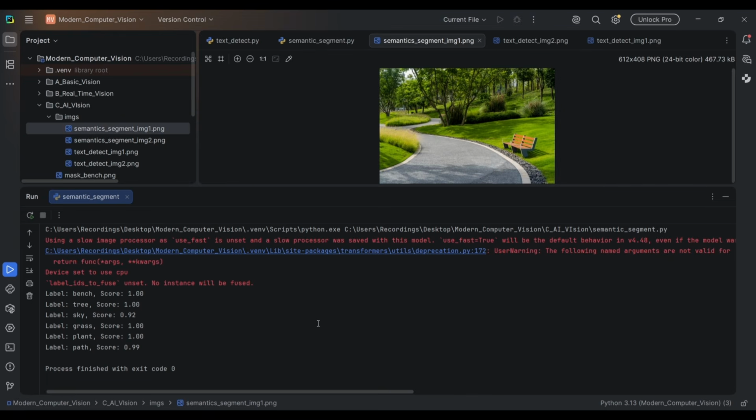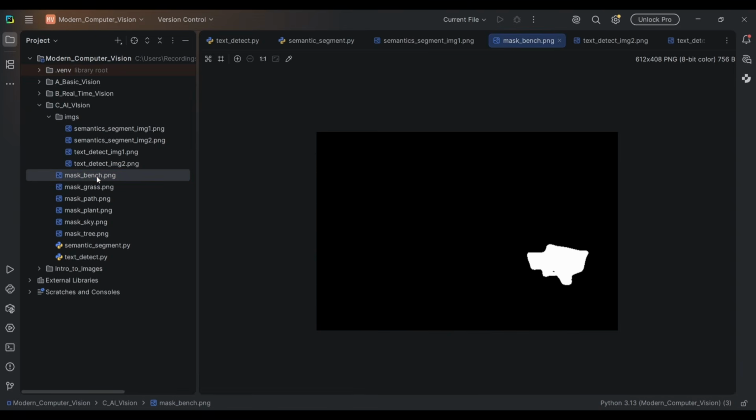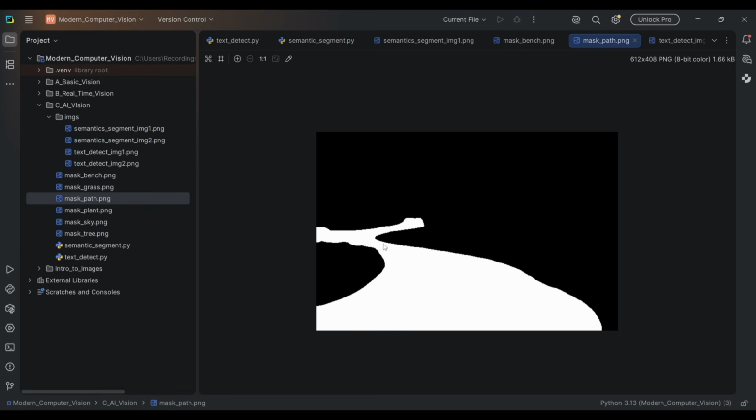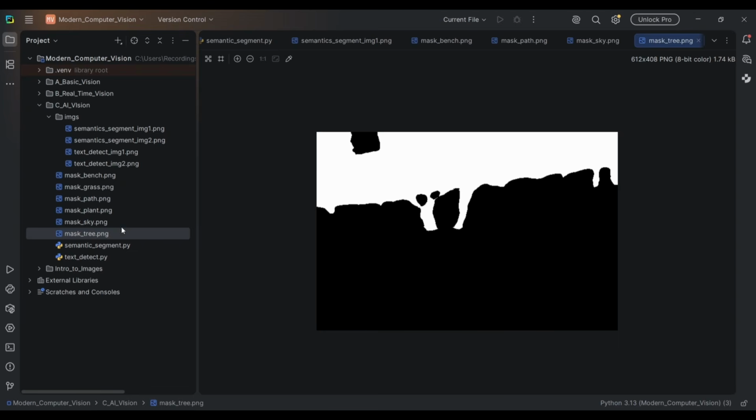So this is the successful semantic segmentation, and if we look into our working directory, it has generated the mask of each object. So you can see that this is the bench, and it labeled every pixel of that object. So here is how we created the mask for bench, the same mask for path. If you open that, you can see that the mask has been generated for the path, and the mask for sky, and for the trees we have.